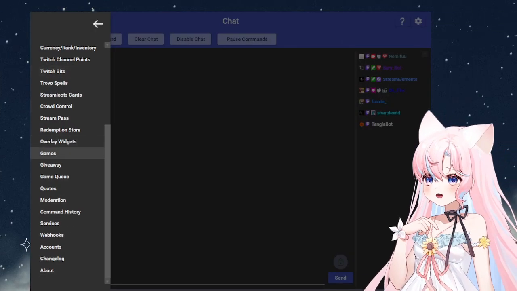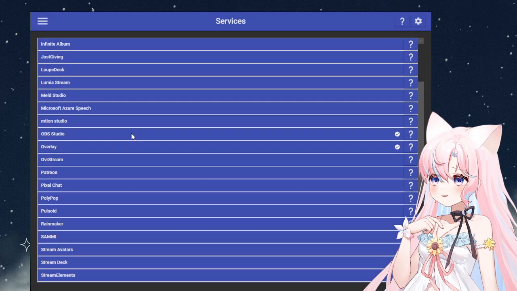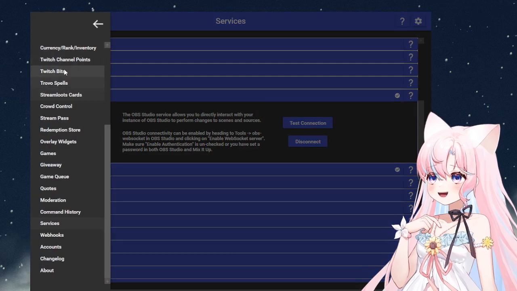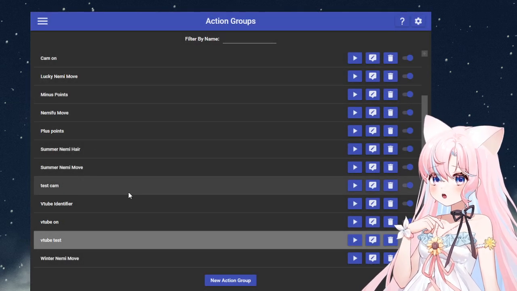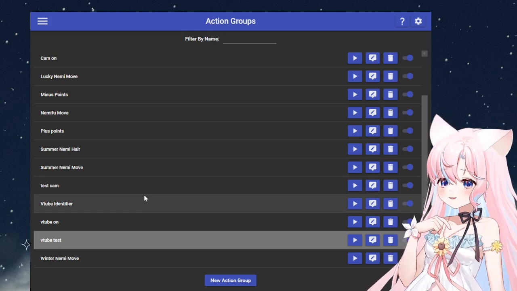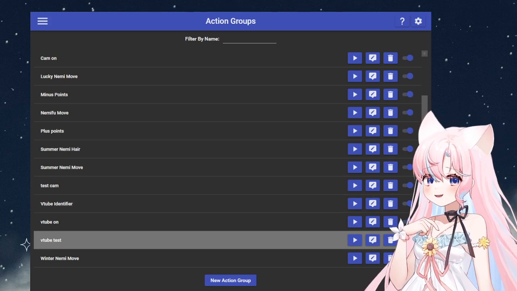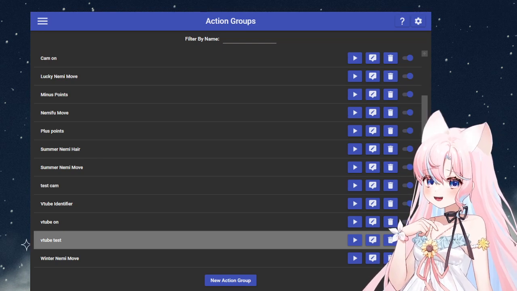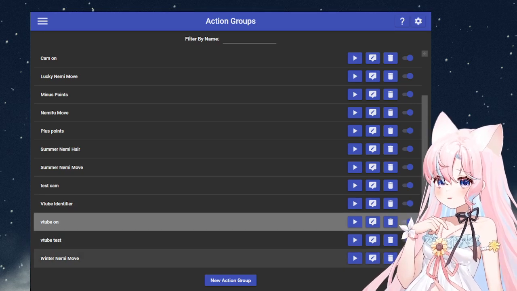First things first, you want to go down to services and your Mix It Up application and make sure that your OBS is connected. So I like doing all of my commands initially in action groups just so I have them in one place, and then you can move them to a different area such as the chat commands or the stream redeems after. Let's start by doing two redeems. So one button that turns on the VTuber and turns off the camera, and then the other one that does the vice versa. So I'm going to click new action group.